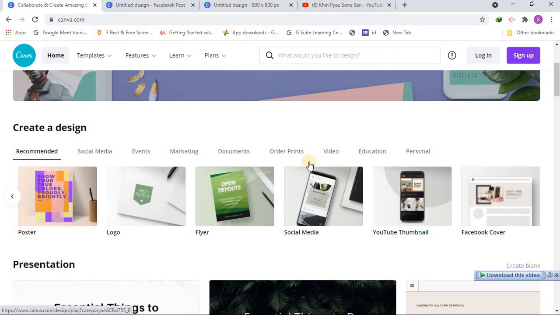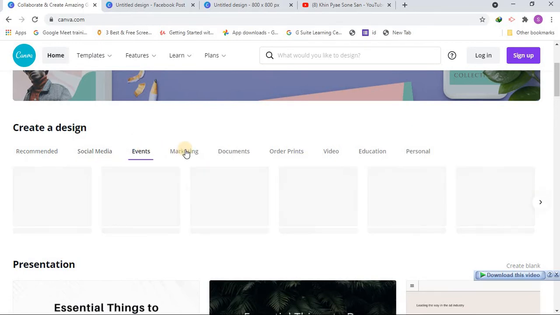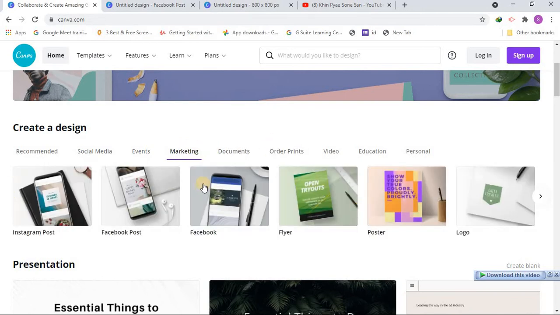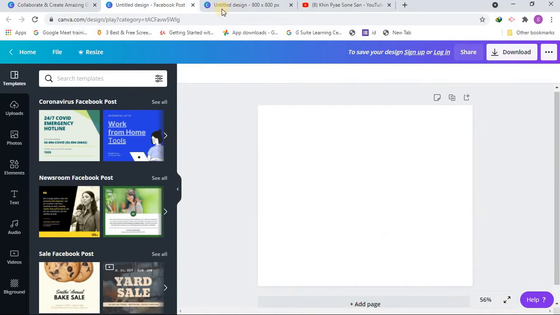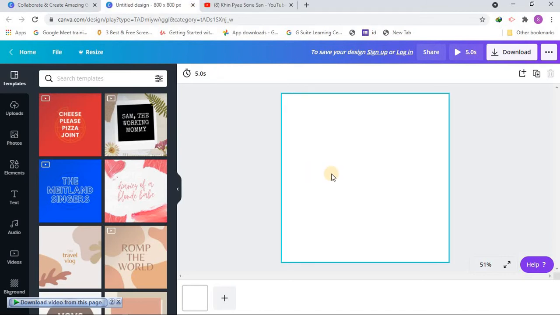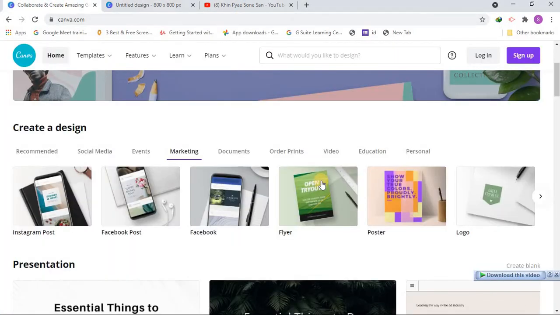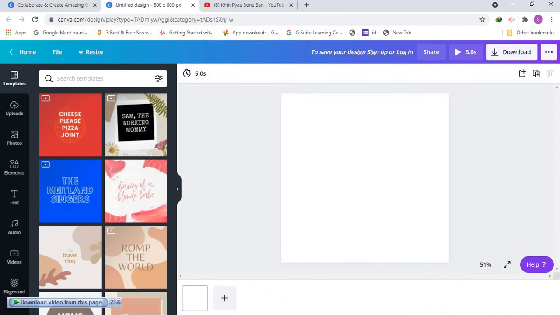This is Facebook cover. You can also go to social media so you can see events. This is marketing. And in these, you need to find the Facebook post, go. Then you need to find YouTube icon in there. Just go in, and then you will see this. So, let's get started.